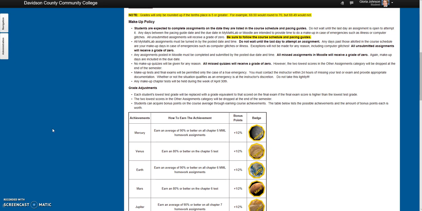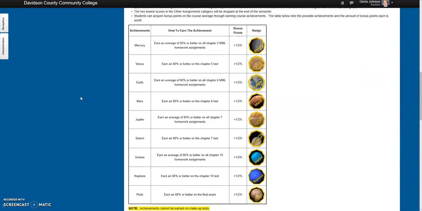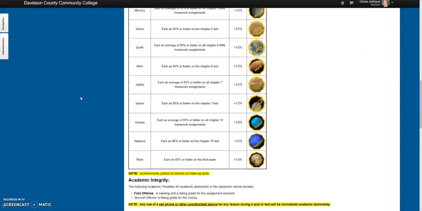As far as grade adjustments go, the 2 lowest scores in the other assignments category will be dropped at the end of the semester. If you're looking at your test grades, the final exam score will replace your lowest test score if your final exam score is higher. You can also earn a few bonus points by earning achievements in the class, which are listed in this table.